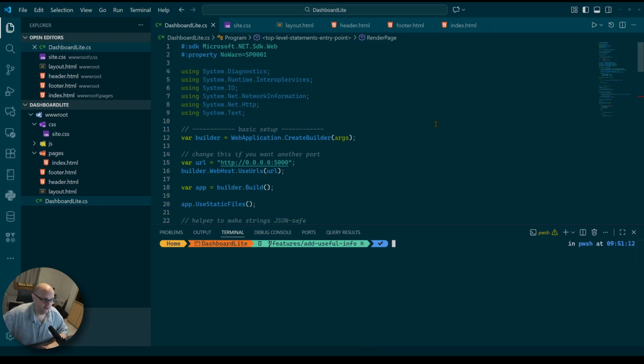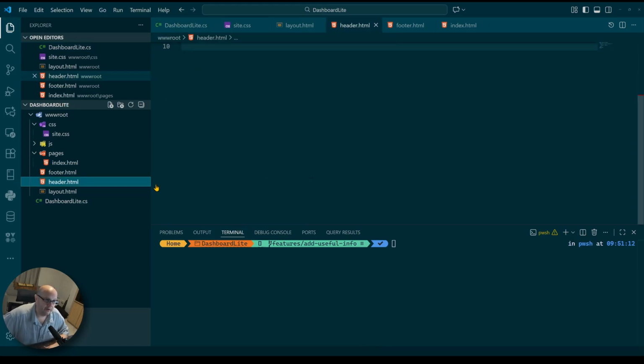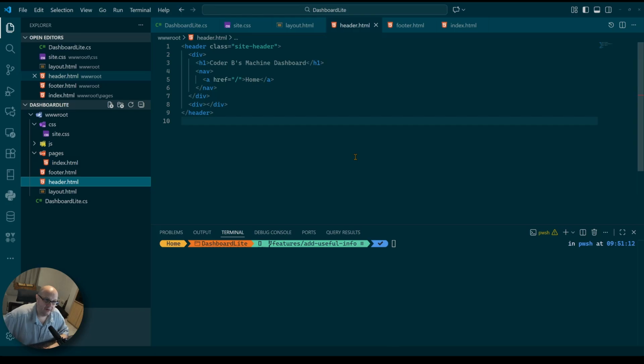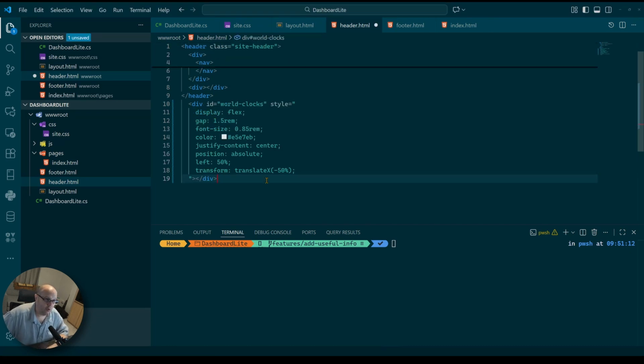So first thing we're going to do is in our header, we are going to add a clock. Not just any clock, a clock that's going to have a little bit of extra stuff. It's going to have GMT, Thailand time, and Chicago time. You can put whatever times you want in there.